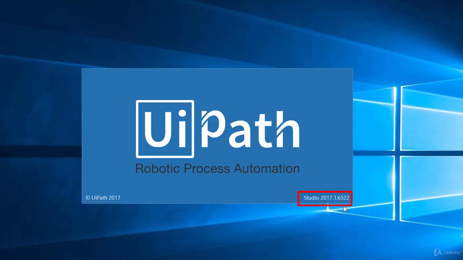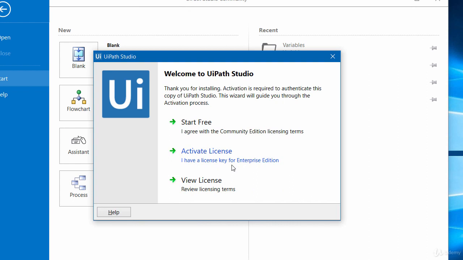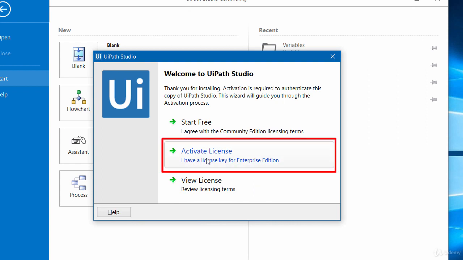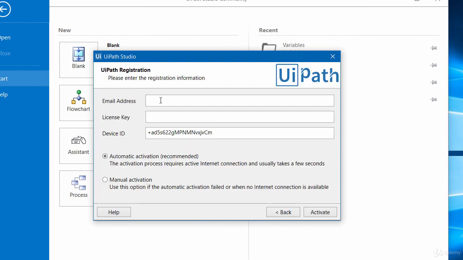You can see the version down there on the splash screen. And just like it explained in the welcome email, I'm going to click on Activate License. I'll type in the same email address that I used for registering, paste in that license key they gave me, and this device ID is automatically detected from my computer. I'll leave it set to automatic activation and click on Activate.